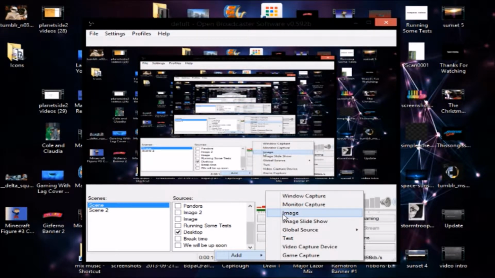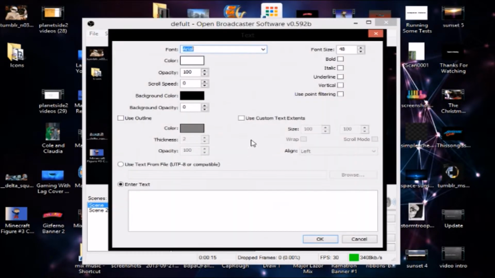No, you have to make sure you have a free space. So okay, so now you got your text. Now I find this really handy. So you can choose your font, your size, and then you put whatever you want in here. So say I'm streaming and I will be back later.